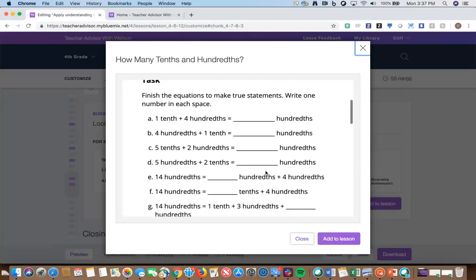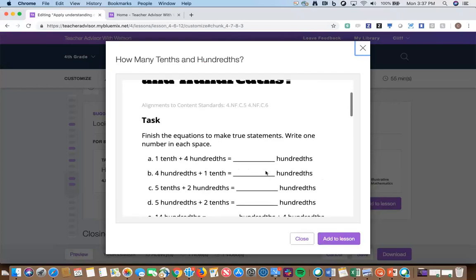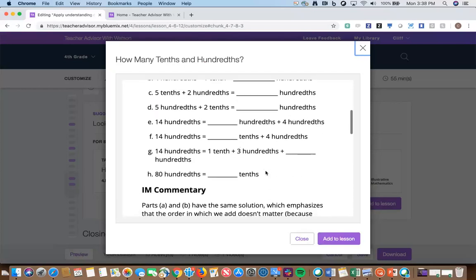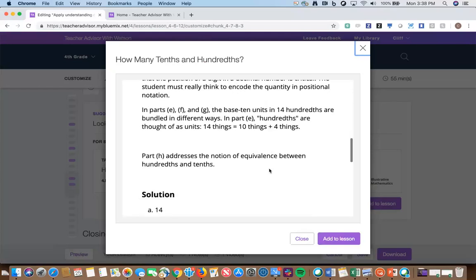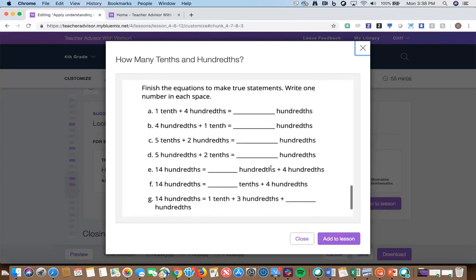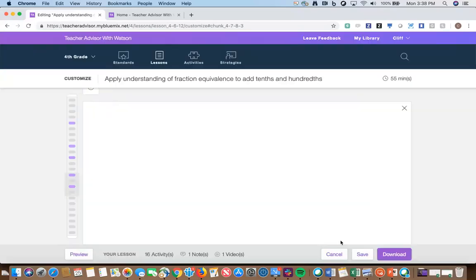So I can see this is, again, aligned to the standards, but it's a little bit more of an involved challenge problem that my students might take a little bit longer to solve, but are really going to push their thinking. So I can go ahead and add that.